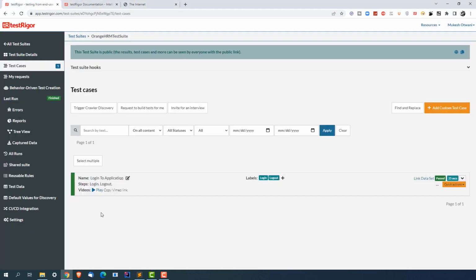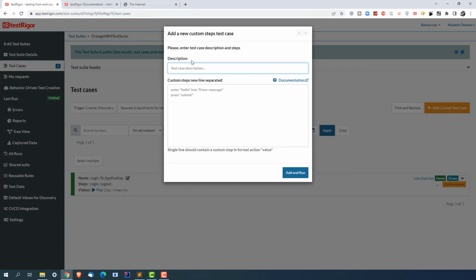For this, I'm going to create a new test case. You can modify the existing test case as well, but I'm going to create a new one for this. I will name this test case file upload. You can give any name. It is intentionally just for file uploading, so I'm giving it the name file upload.